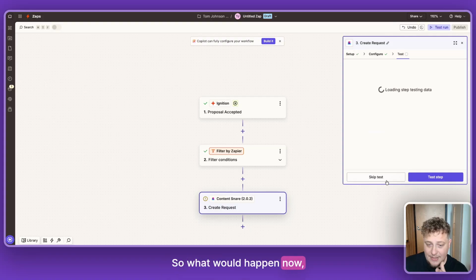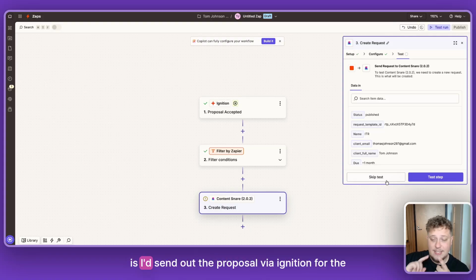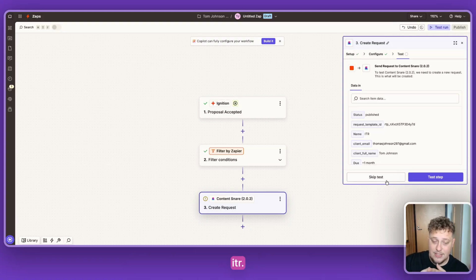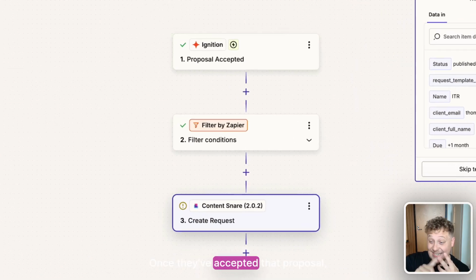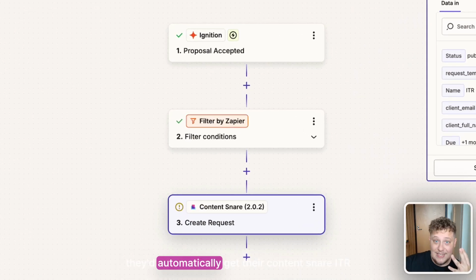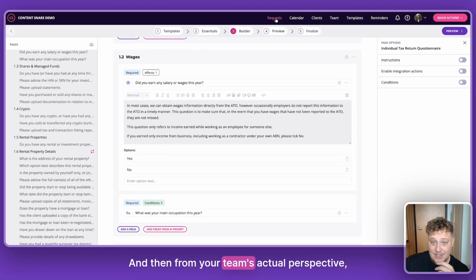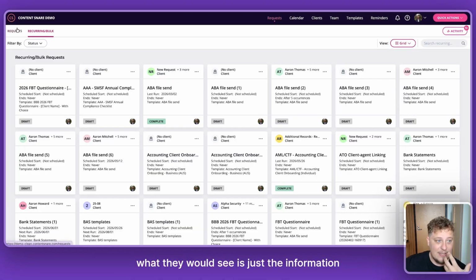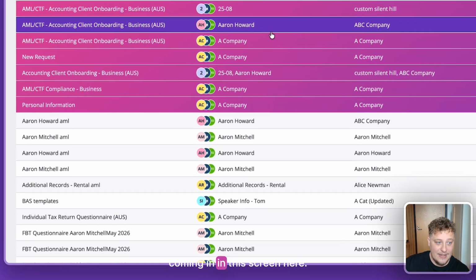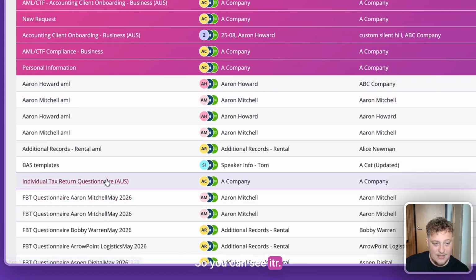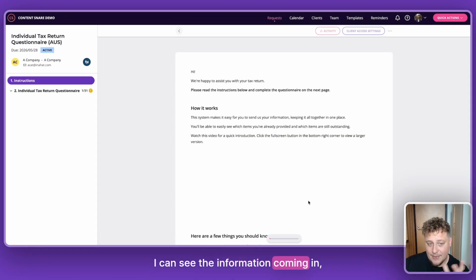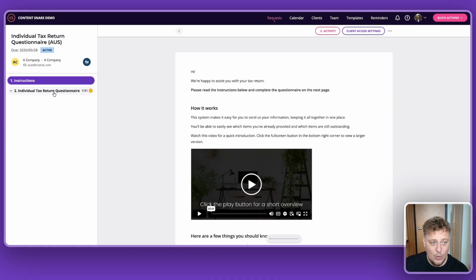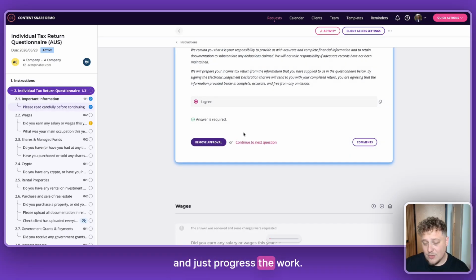So what would happen now once I publish this app is I'd send out the proposal via Ignition for the ITR. The client signs and pays. Once they've accepted that proposal, they'd automatically get their Content Snare ITR request. And then from your team's actual perspective, what they would see is just the information coming in this screen here. So you can see ITR. I can see the information coming in, and then from there I can look through all of the answers and just progress the work. One of our firms automates that ITR process.